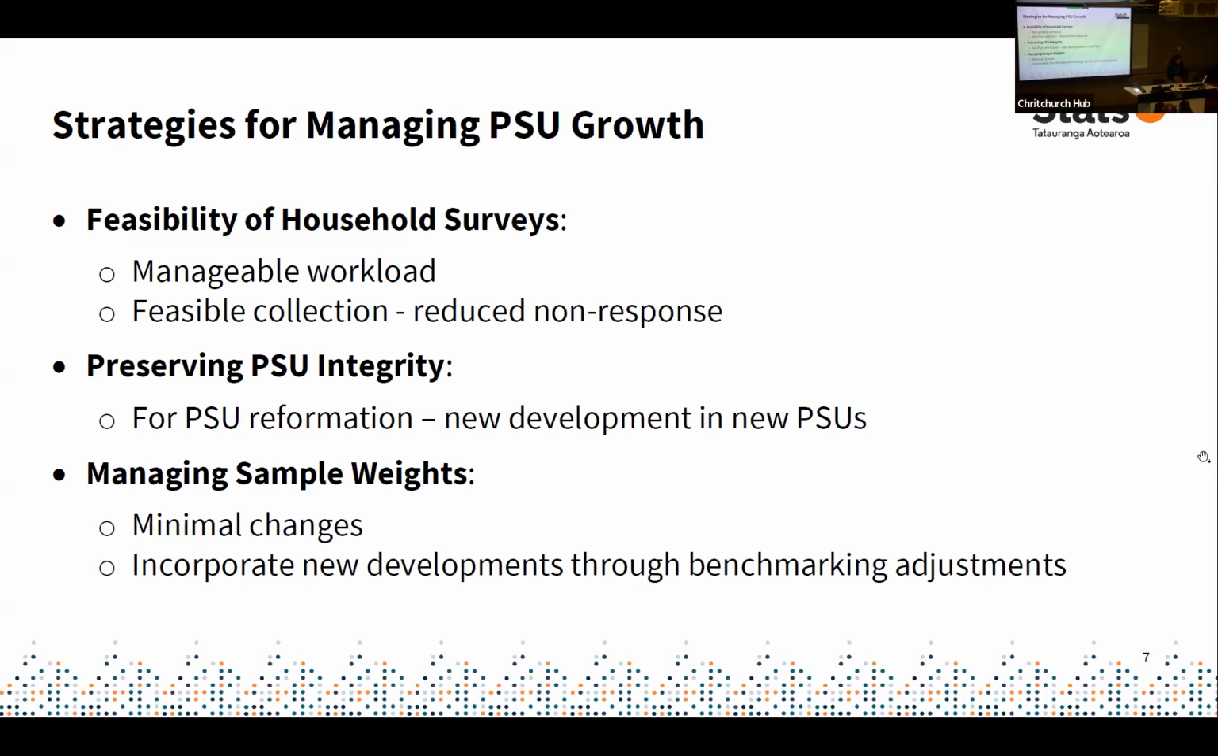While we were managing this problem, we had a few factors that we considered. First is the feasibility of household survey, making sure that we have a manageable workload, and that this feasible collection will reduce the non-response, especially because collection people are not being able to cover all of the selected households. So that solves that problem.